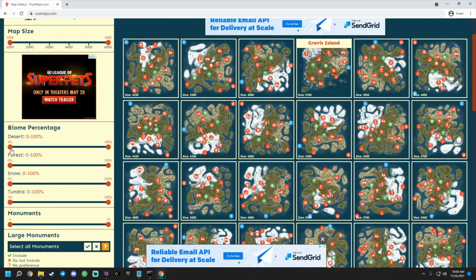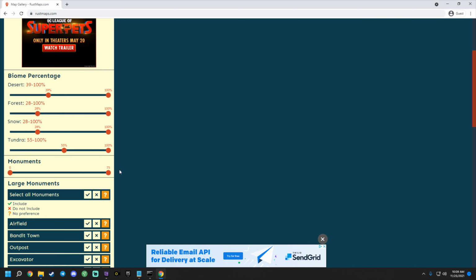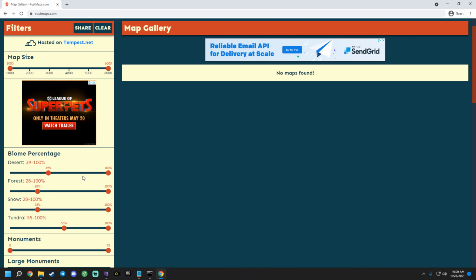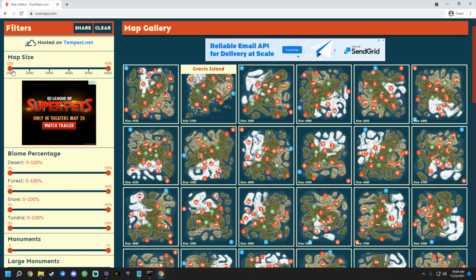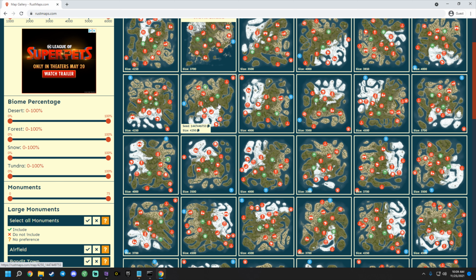So you can obviously go ahead and do whatever you want. Select your thing and it'll populate your, obviously no maps found. It probably doesn't know anything like this. But you can see also the map size goes from 1,000 to 6,000. I thought it was 6,500. But you can see it shows you the different maps, and it shows you the size, the seed. You can see right there, seed is 144, whatever, size being 4250.